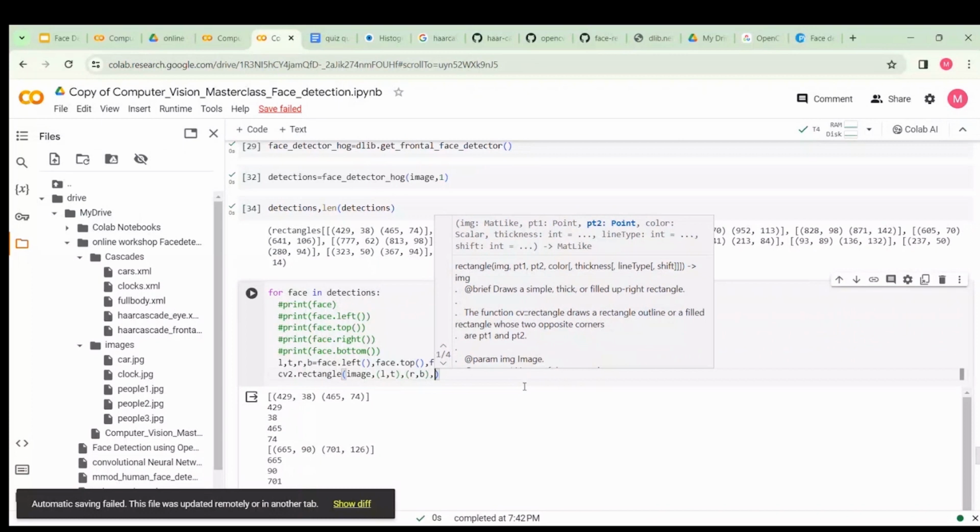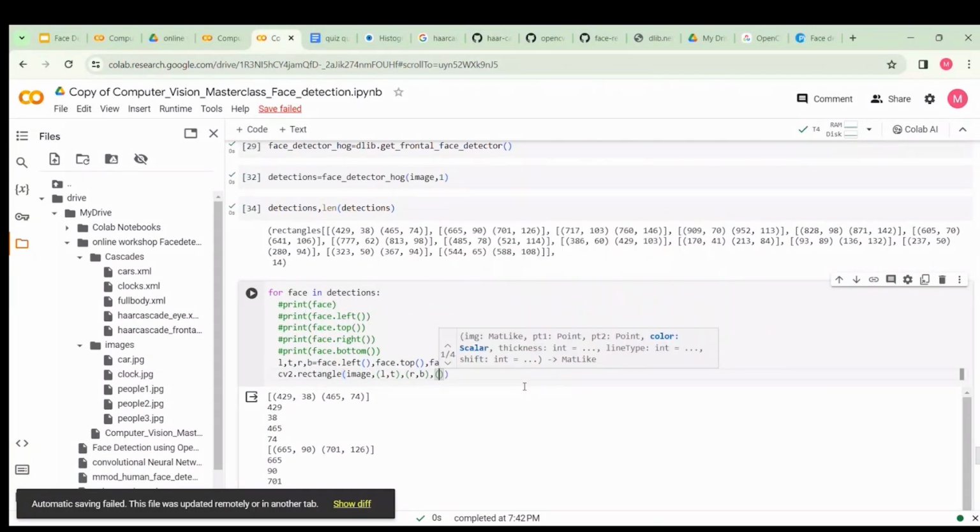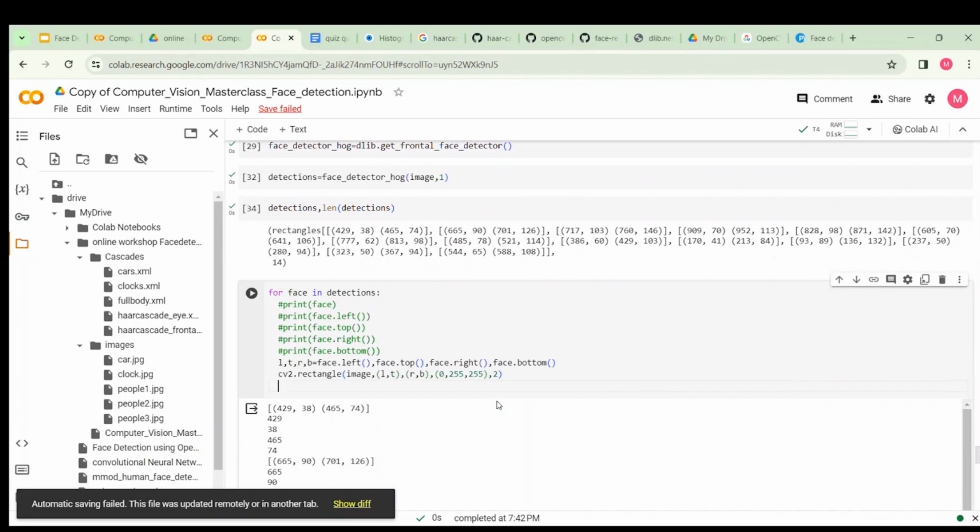Remember that. I'm giving the starting point and the ending point, and then the color. I'm going to make it yellow for the difference. And then the width: if you want it bolder, you can make it 3 or 2 like that. Finally, cv2 dot imshow image. Now we can run this.